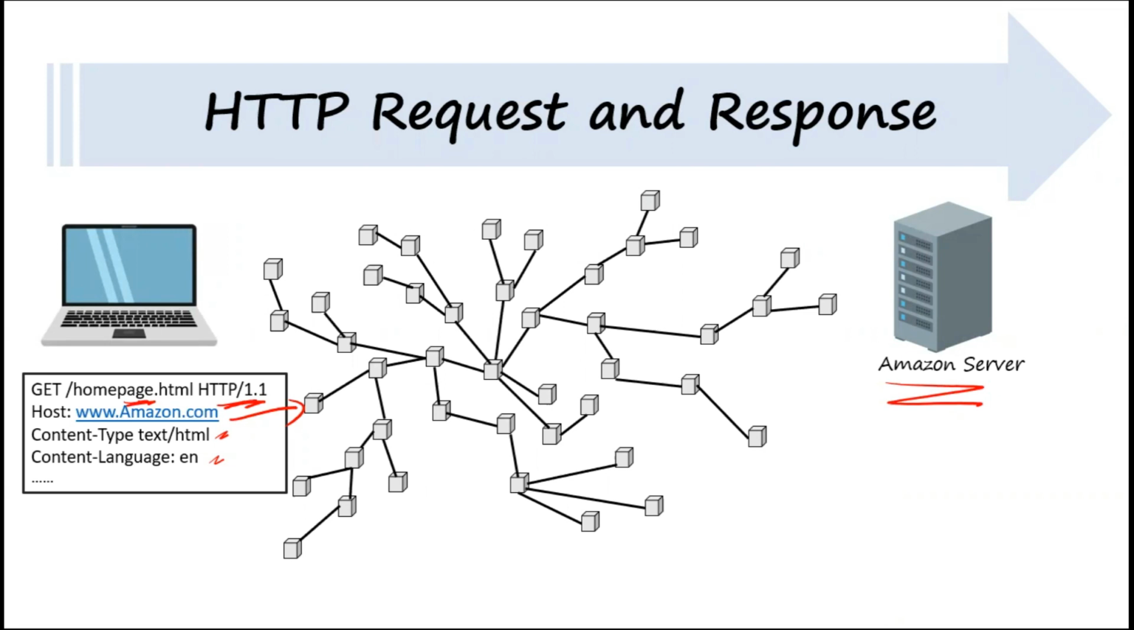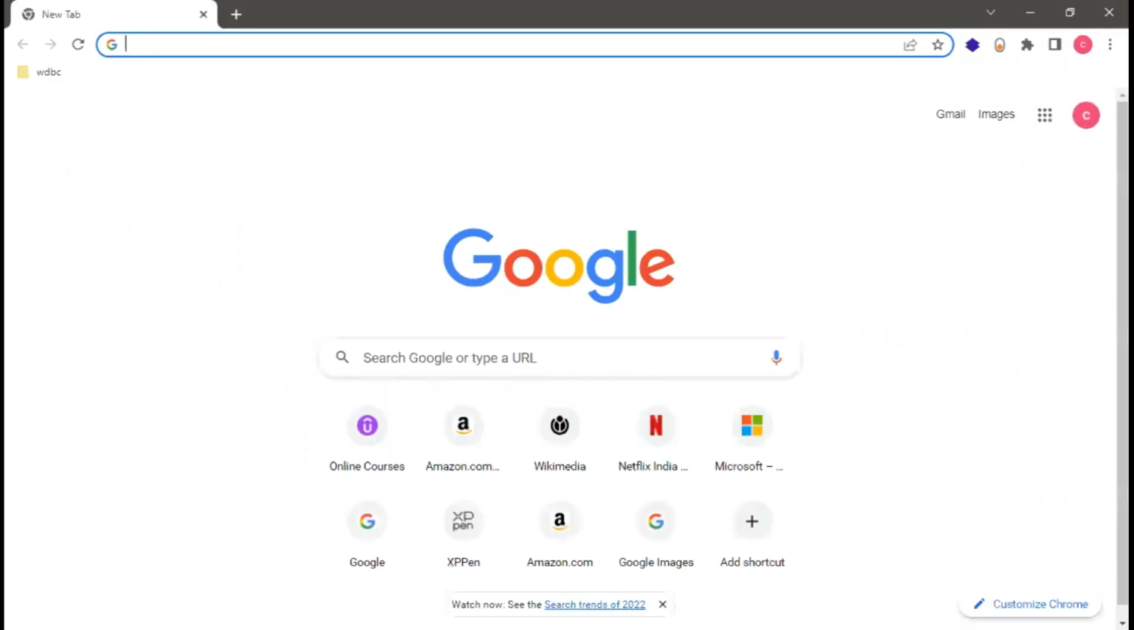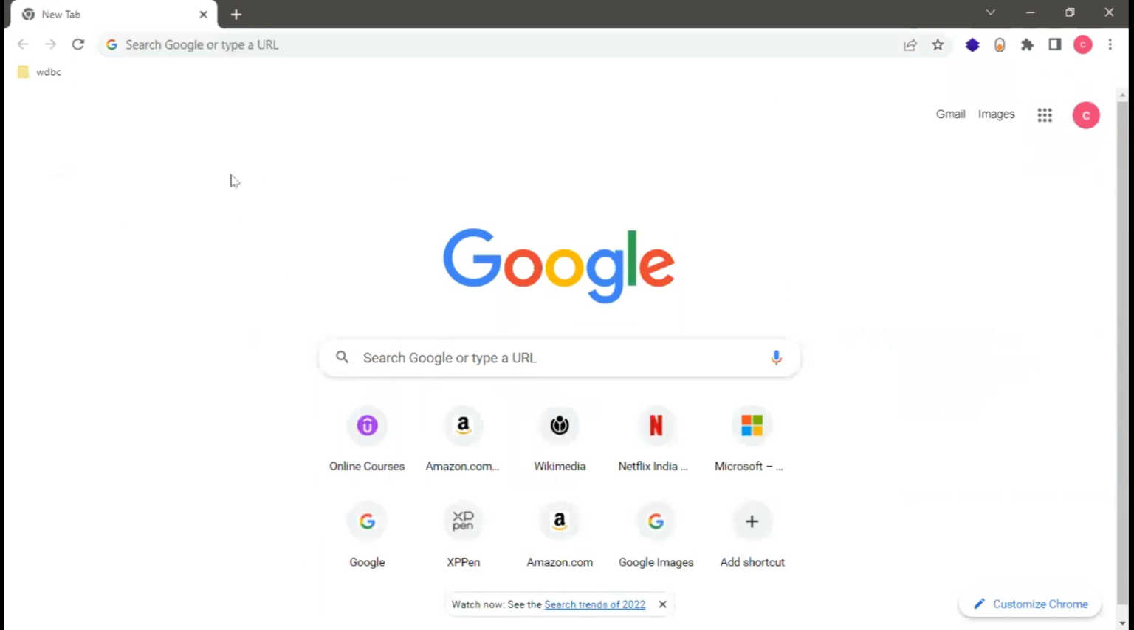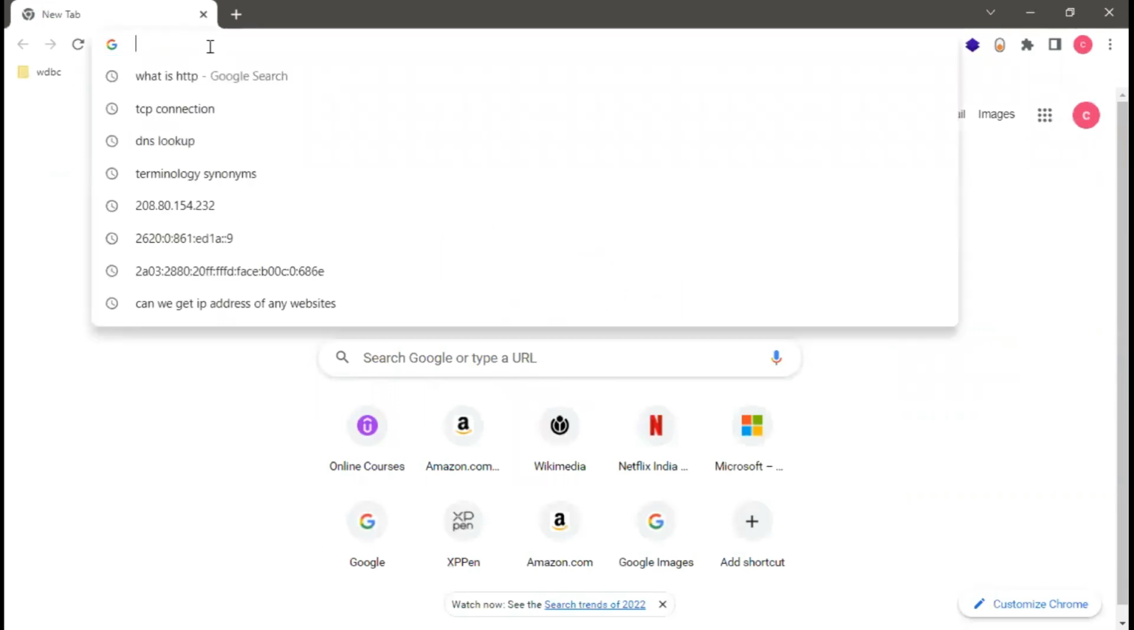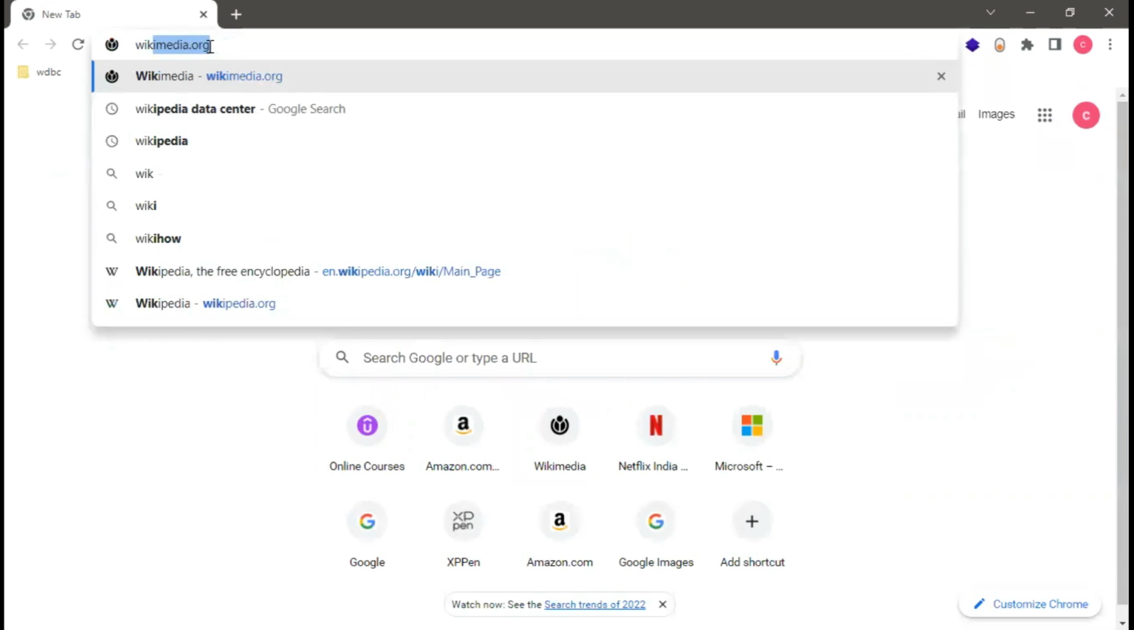So let me show you how an HTTP request looks like on an actual web page. Let me pull up the web browser. So let's say I want to go to wikipedia.com.